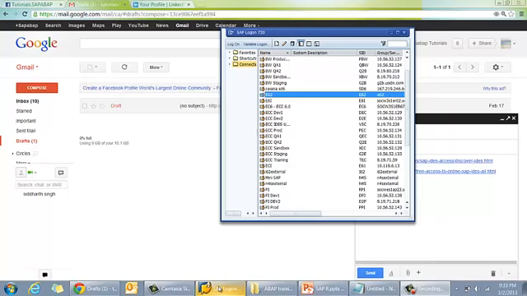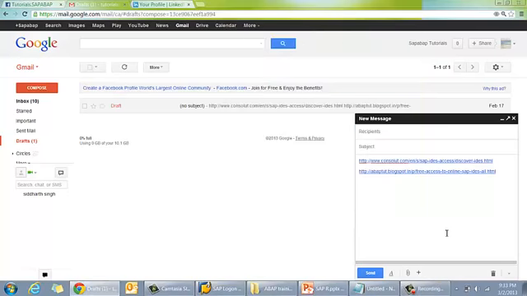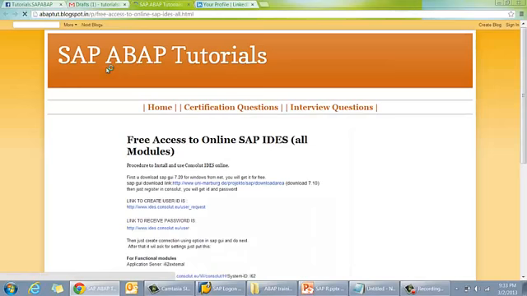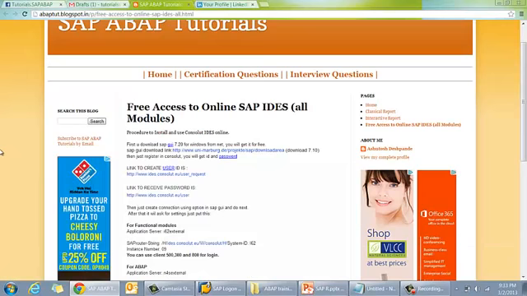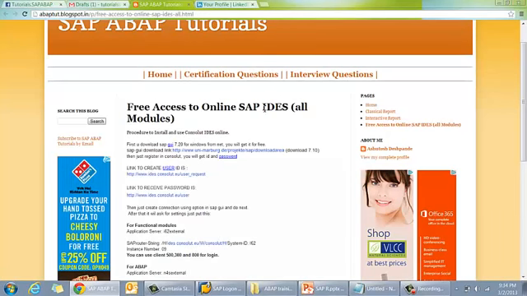So how are you going to download this onto your laptops? I have given some links here. See this link, I'll open this link, and here you can see free access to online SAP IDES all modules. IDES is nothing but a demo server which is specially designed for SAP partners or SAP customers. You can go to this link, download SAP GUI via this link, and install it on your laptop or desktop.